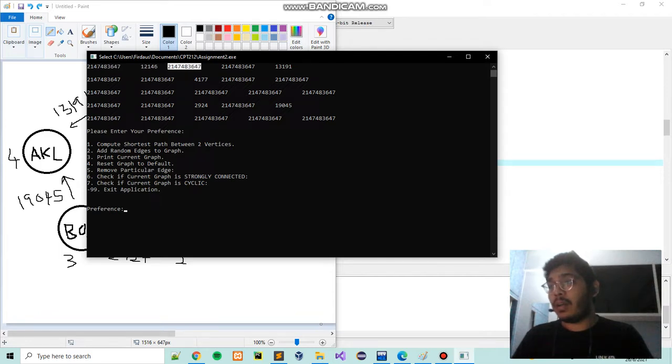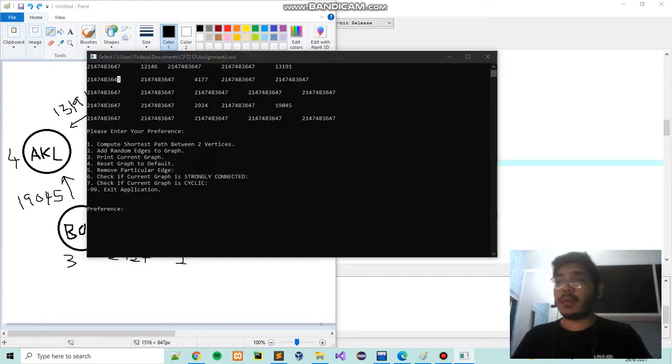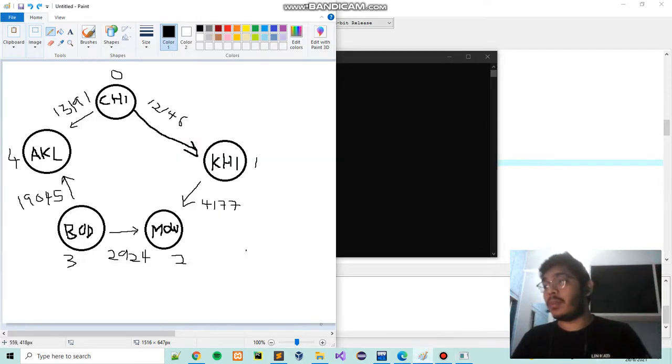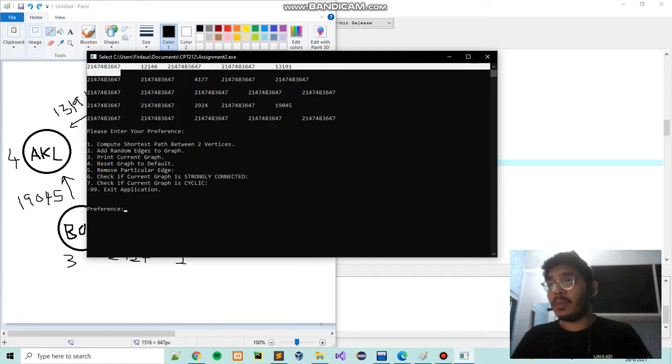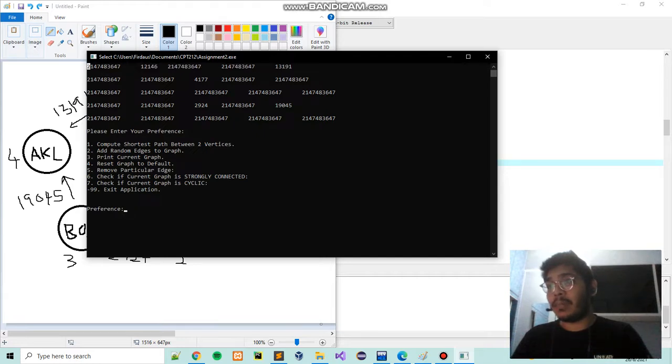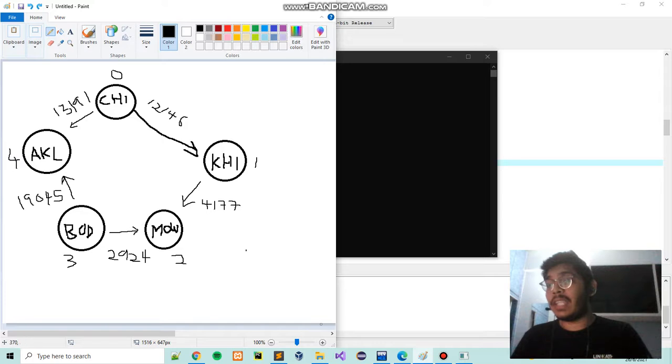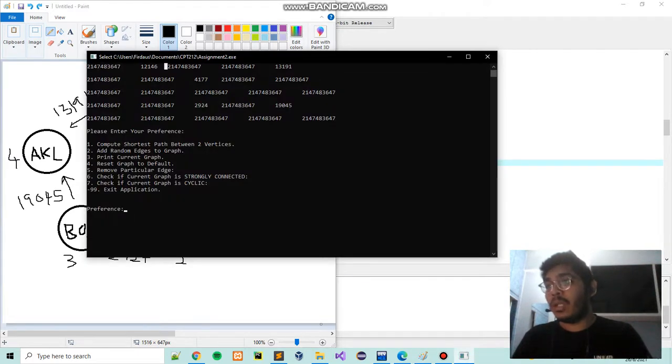For this number, you can see that it occurs a lot of times. This is actually the maximum value that C++ can represent for an integer variable. We have decided to use it to represent cells that are actually edges that are not present. Let's say 0 to 2 is not present here, so it is represented as this maximum value. It means there's no connecting edge between the two vertices. That's the convention that we have chosen to use for this particular program.